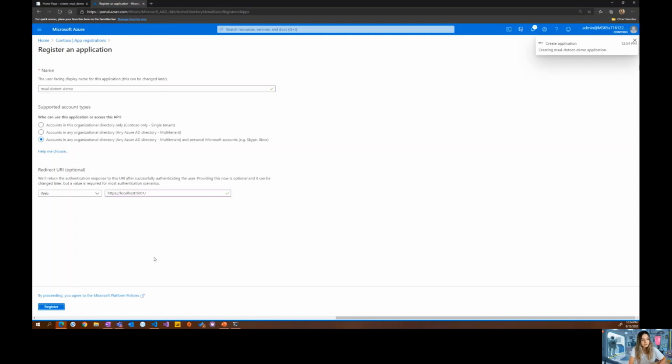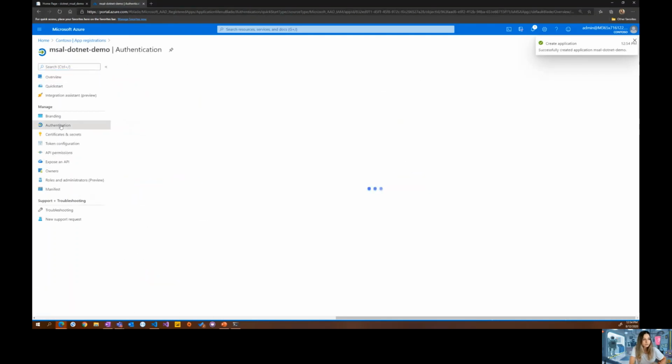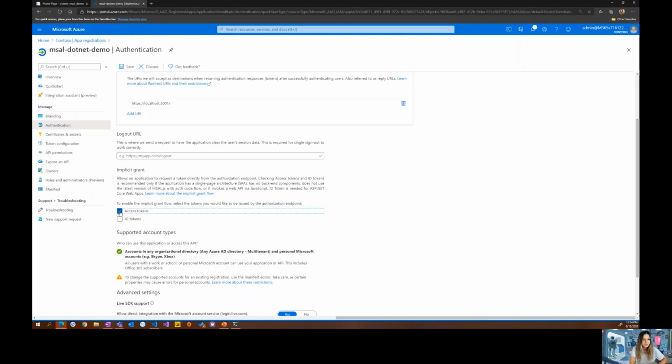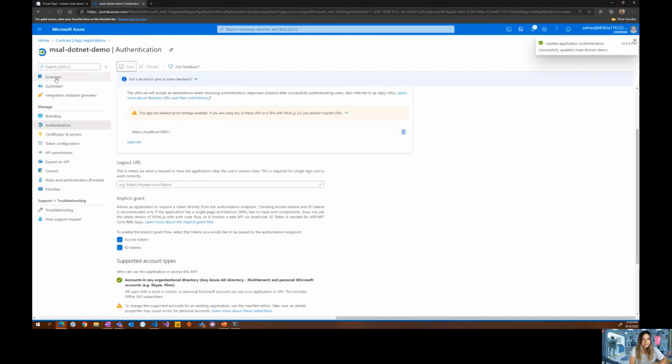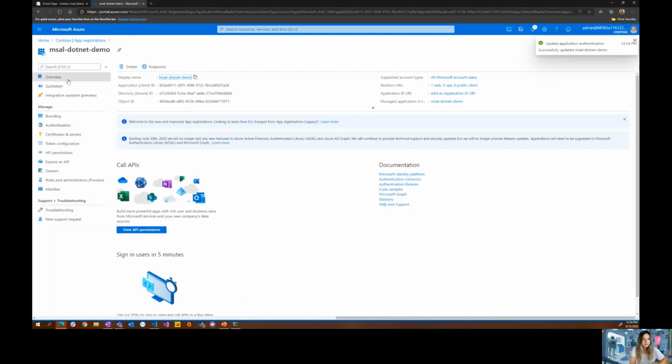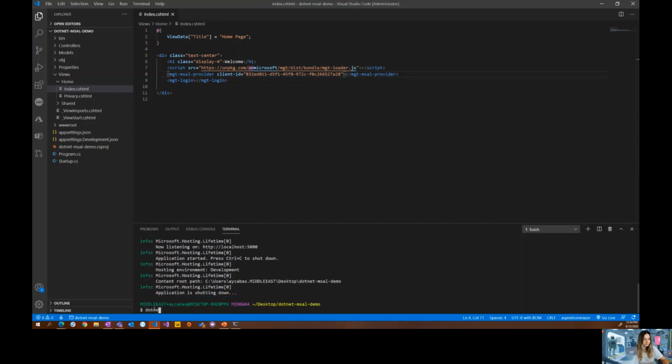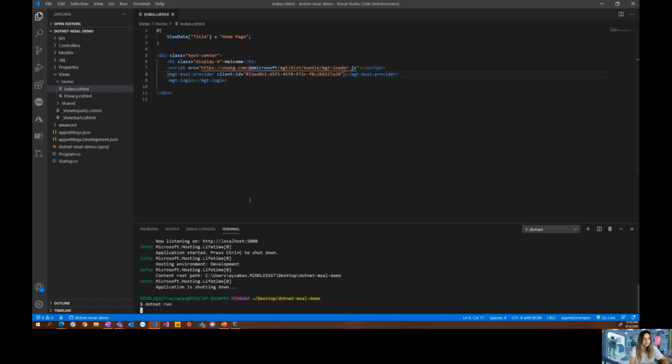Next steps, as you know, we will go to authentication. Under authentication, we enable implicit grant by clicking access tokens and ID tokens, save. And the last part for us is getting the client ID. I copy our client ID, turn back to my app, paste it here, save it, and run my app.